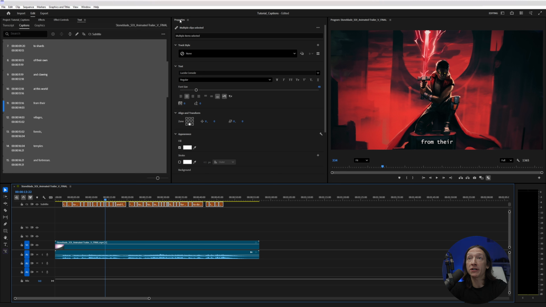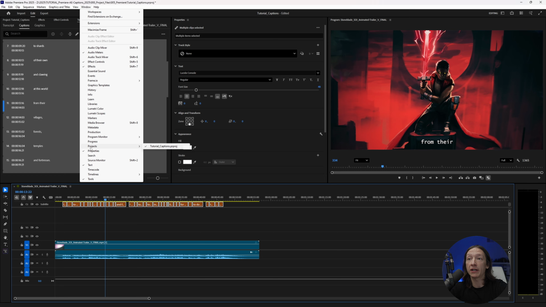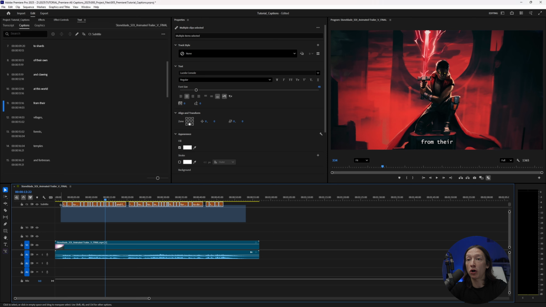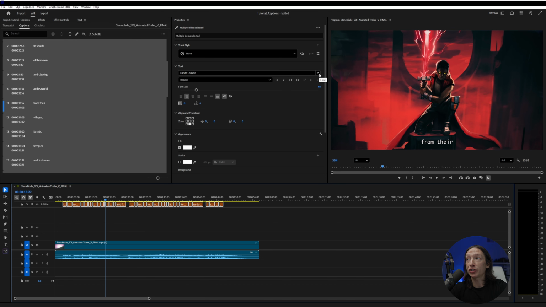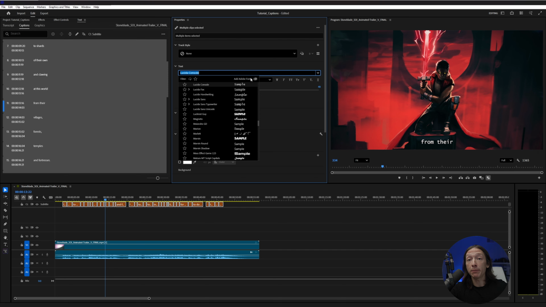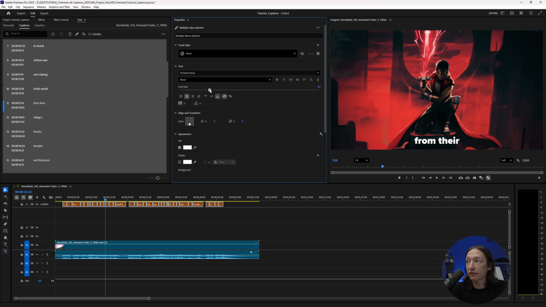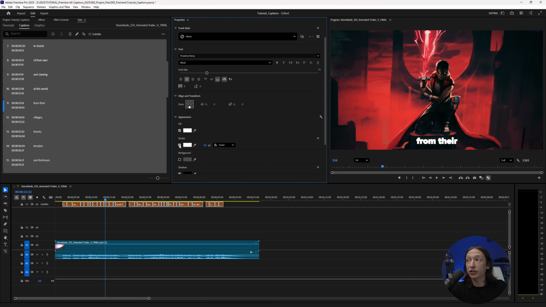First, in the Properties tab, and if you don't see the Properties tab here, you can go up to Window and Properties. We can see that we have the ability to select all of our captions here, and then we can change the text type or the font. So I'll just set this to, I don't know, Proxima Nova. That's just kind of my default. And then I can change the font size. I can make it bigger. I can bring it up and down. I can also do things like change the color, change the stroke, add a background to it, etc.